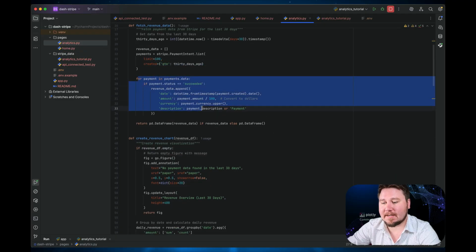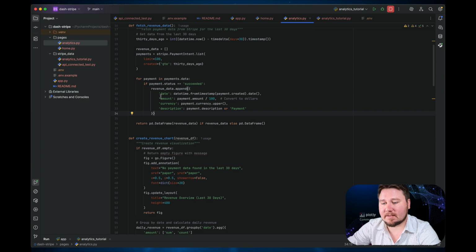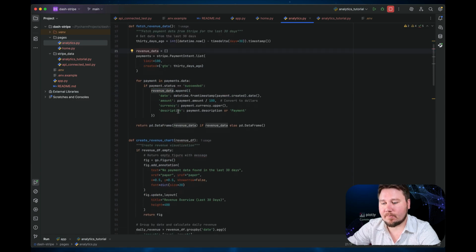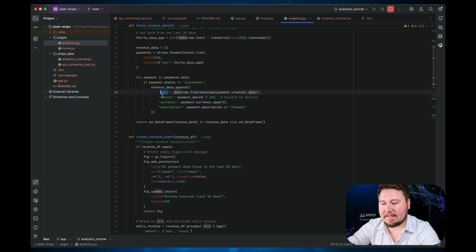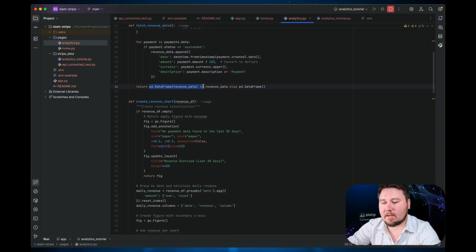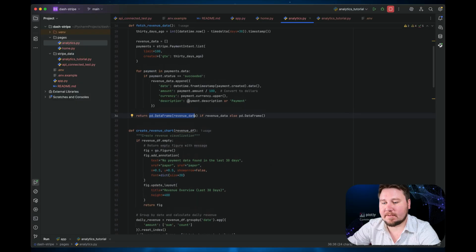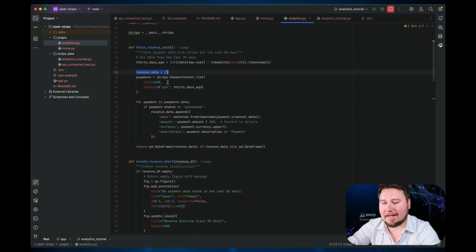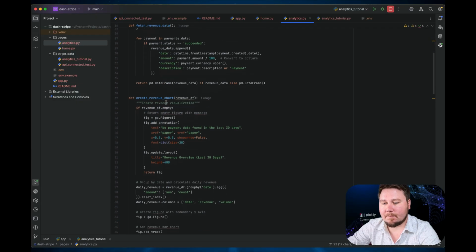And then for the product in the data, I'm going to run through this loop where I'm going to append the data into the revenue data right here. So I'm going to be grabbing the date, the amount, the currency, and the description from the payment data, which is going to be this right here. So this is going to create a data frame with actual data based on this actual list that was created. Moving down further, I have this create revenue chart, which is going to be the graph that I showed, where it's going to take in the revenue data.